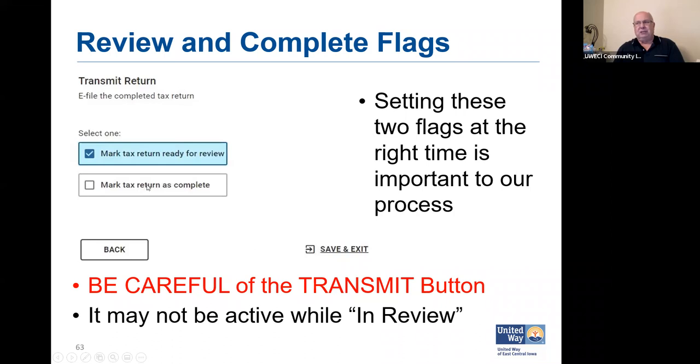As I recall, it functioned last year. The complete button wasn't there. It was marked for review, and then there was approved. And when you click the approve button, that's when the complete button became active. And I don't know if that's how it's going to behave this year or not. We'll see.